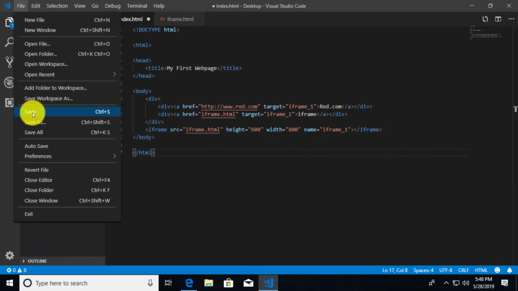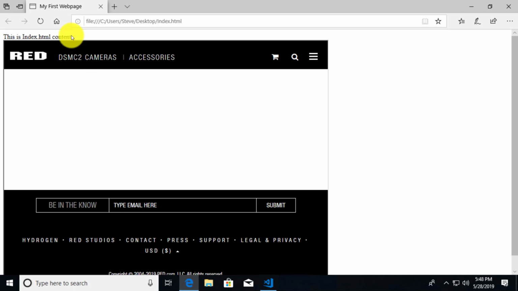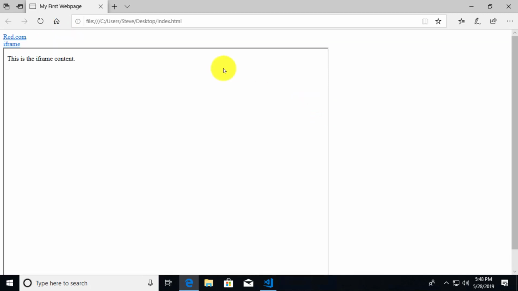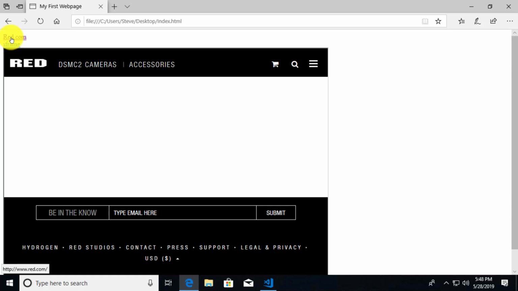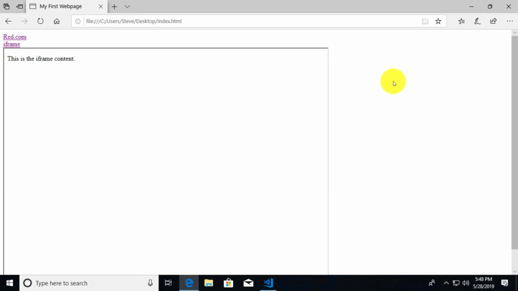We'll go ahead and save this. Once again, go back to our browser and refresh. Okay, the width and height stay the same. This is the iframe content displaying inside here. If I click on red.com, that will change me over to the red website. Then if I want to switch over to the iframe page, then there's my iframe page. So it's just that easy.